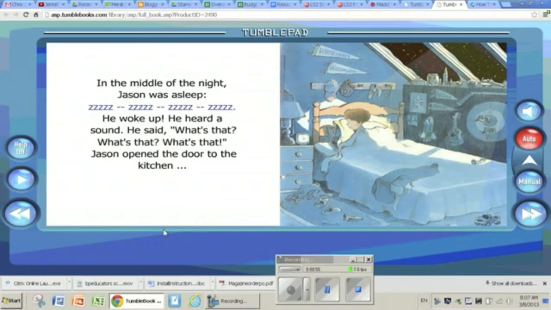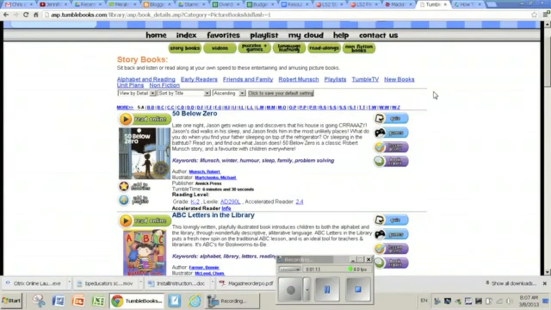Now this will work on the computer as well as there is a mobile version, so that it does work on Android devices and the iPad if you use the mobile version of this website. And so that was Tumble Books.